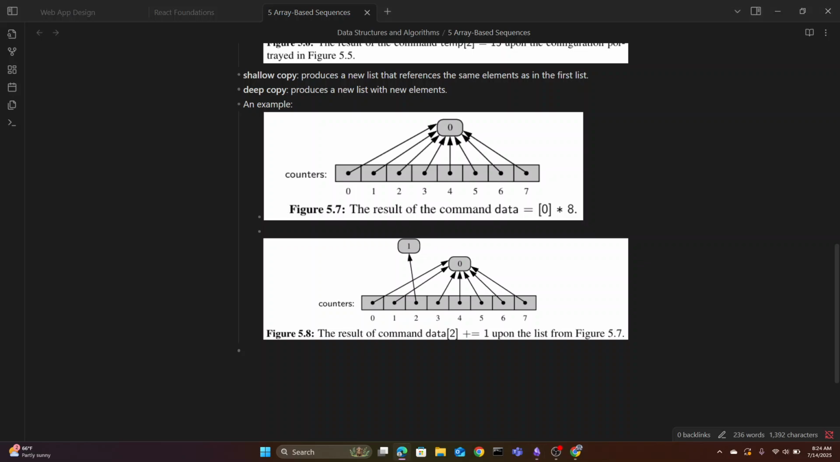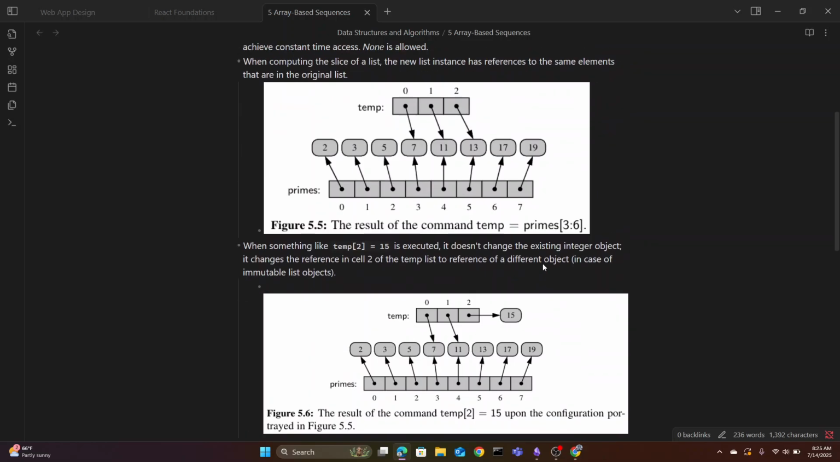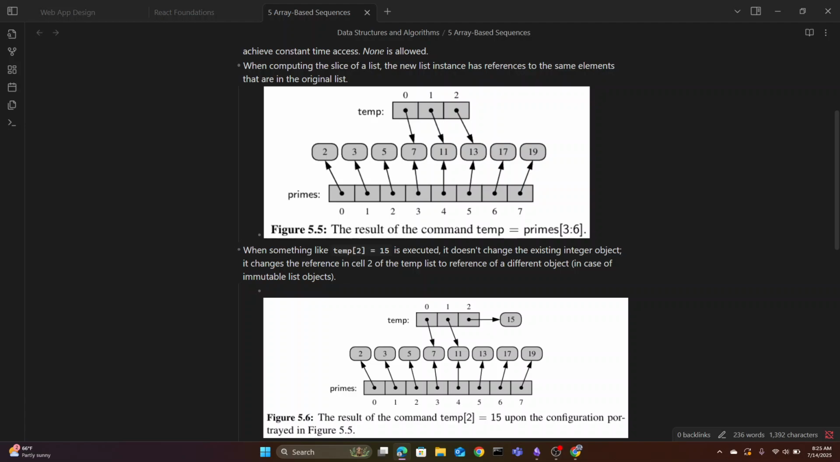As a final manifestation of the referential nature of lists, we note that the extend command is used to add all elements from one list to the end of another list. Next is 5.2.2.